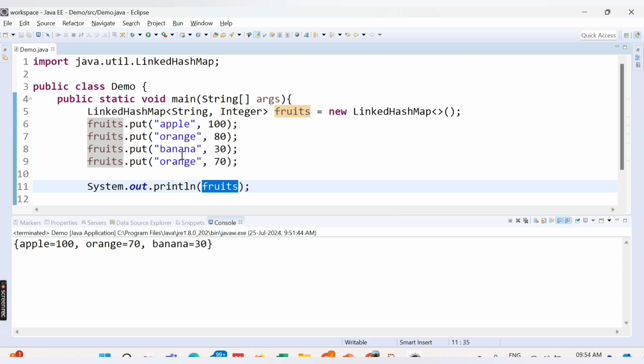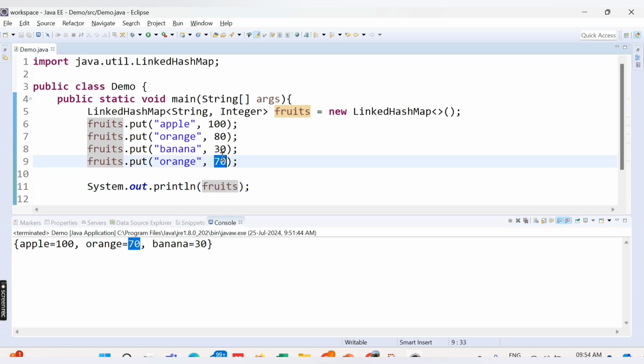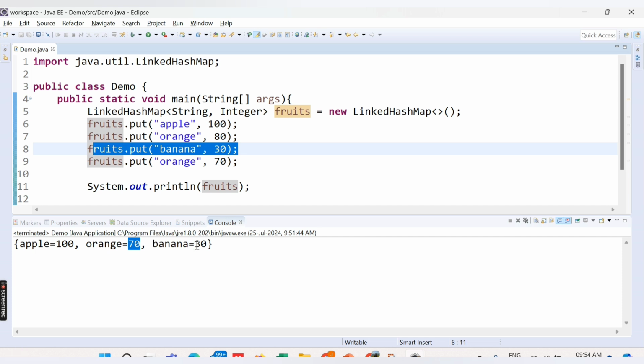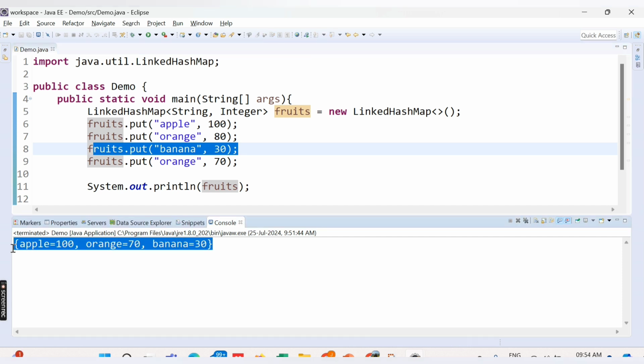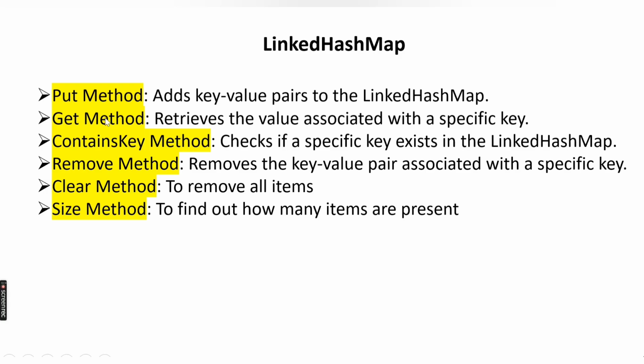First one is apple, then 100. Second is orange, but here the value is 70 because we have duplicated the key here with the updated value. So it takes the updated value. And then we have banana 30, and it also maintains the insertion order in which we have inserted the data. Now let's see some of the other methods here.